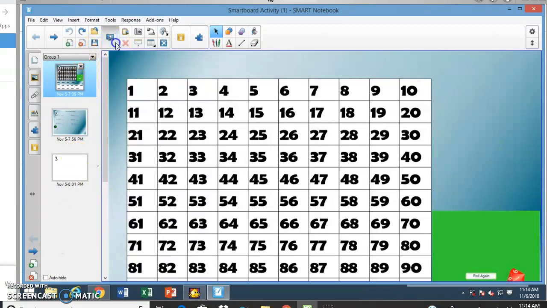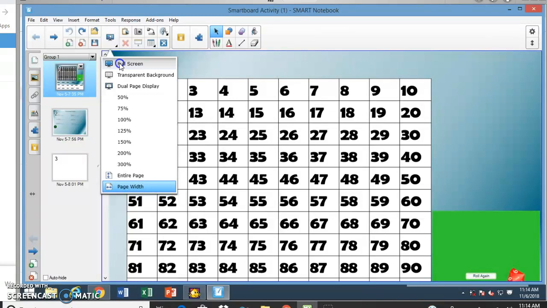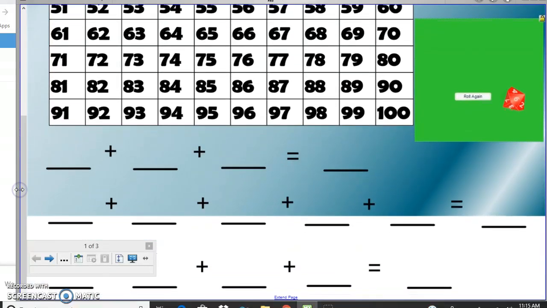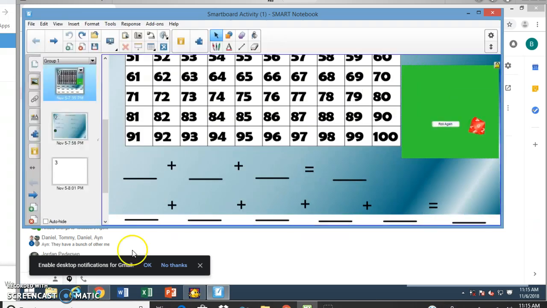So, put this on to full screen, and I'm going to roll the 10-sided dice. So 6. I'm actually going to go back to this screen so that I can switch between. So I'm going to add the number 6 3 times.